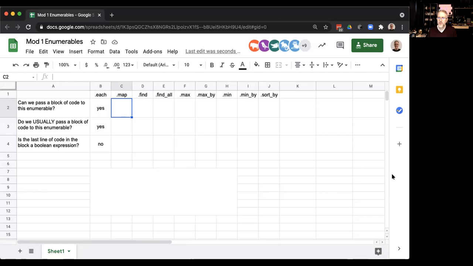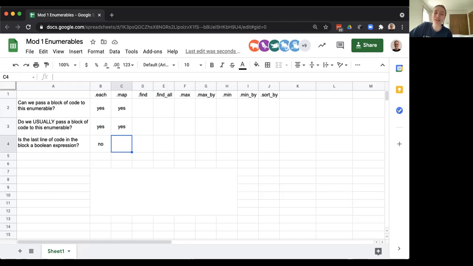Let's go to room number 9. Room number 9 was Dane and Sammy. Let's go over .map. Can we pass a block of code to .map? And do we usually pass a block of code? We said yes to both. Yep, yes to both. That's right. And is the last line of code typically a Boolean expression? So we said yes at first, but now looking at the answer for .each, we're going to go with no.